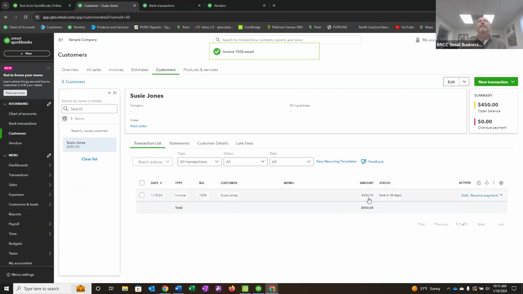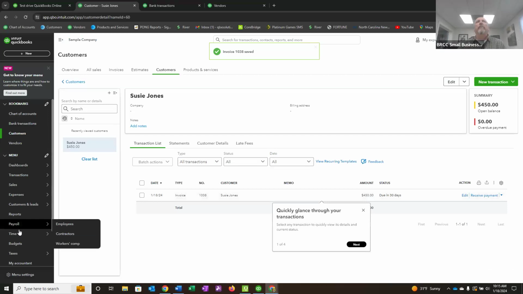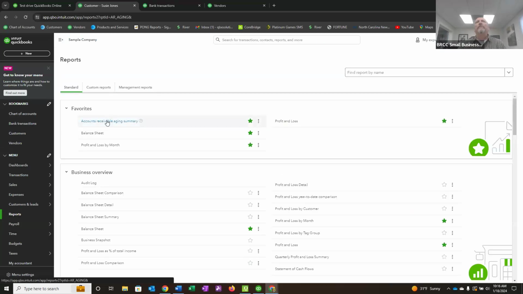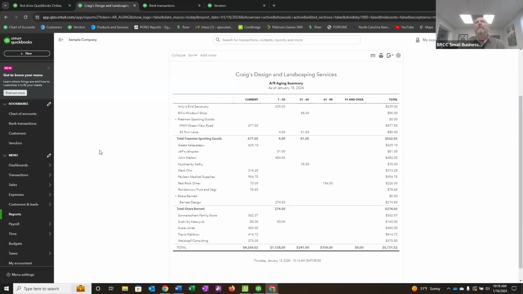So now Susie Jones, if I would go back to my reports and I would look at an accounts receivable report, we're going to see Susie Jones is now out here saying that she owes $450 and she's current. She's not past due yet. It's not 1 to 30 days past due.